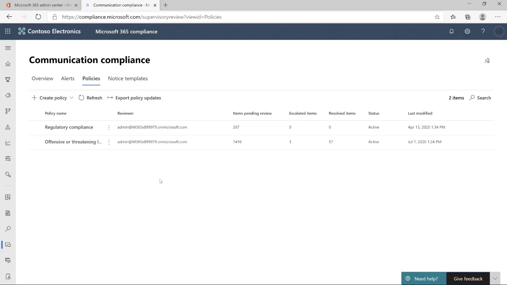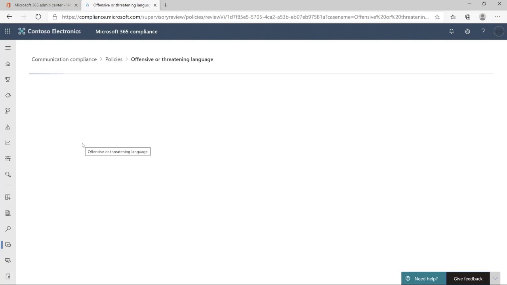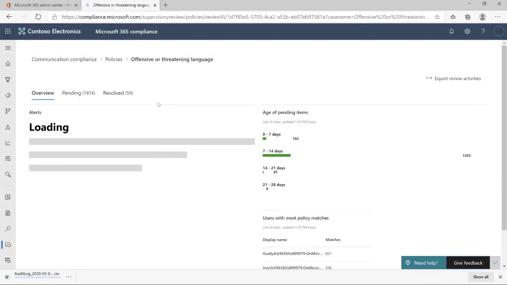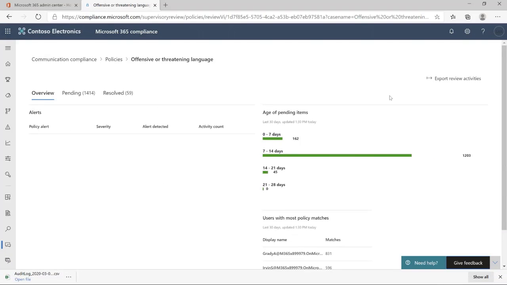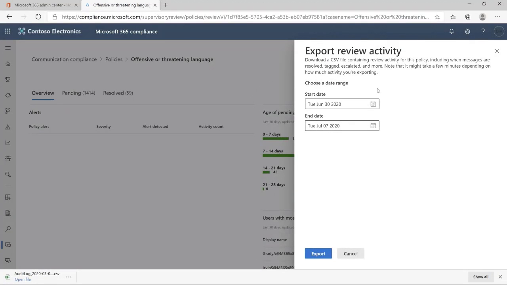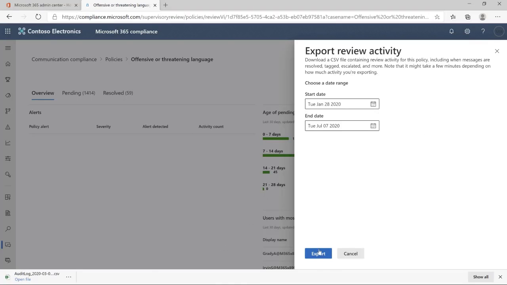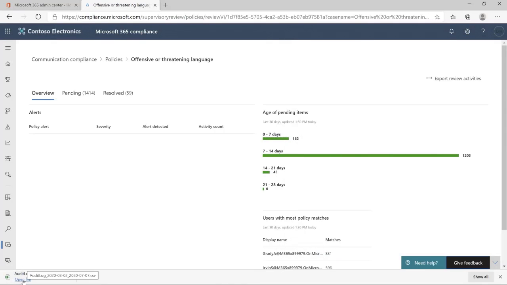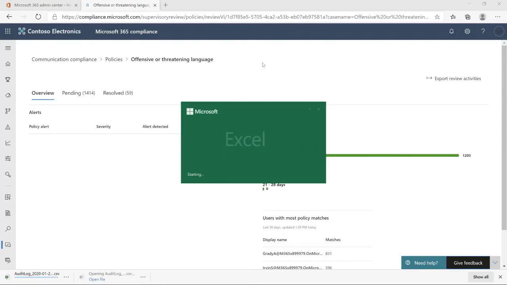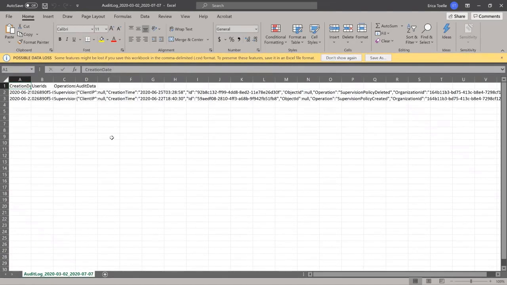So we'll let that run for a second. And then if you want to see any review history of an individual policy, you can do that as well. And that's just going to be here where you export the review activities. Just going to go back a ways so I can get a good report here. So first, let's look at the history for any violation or any policy changes.